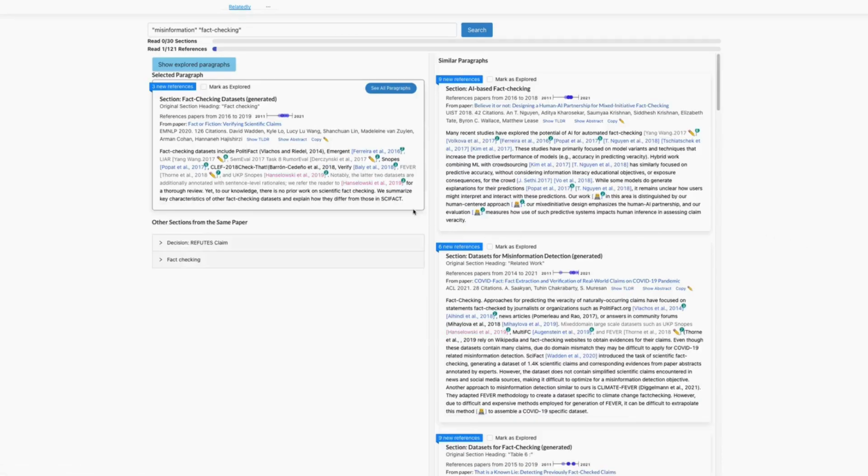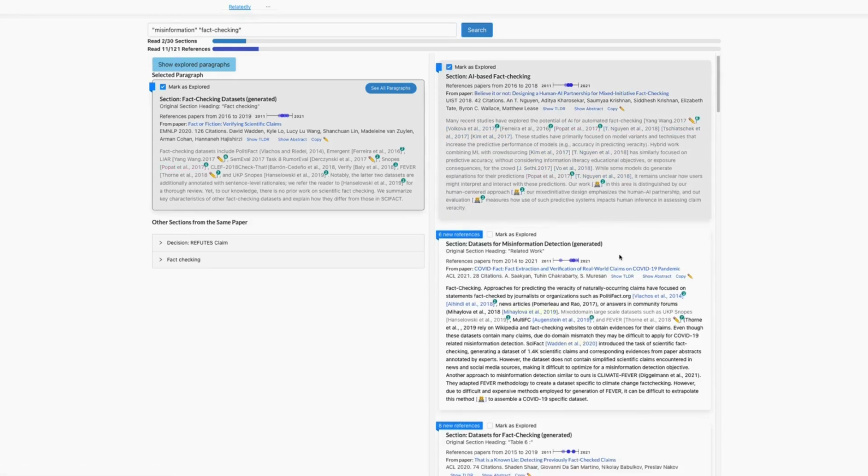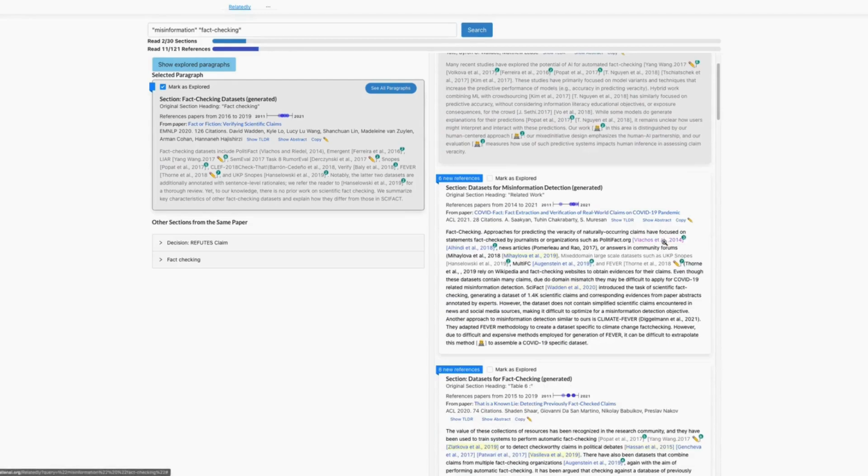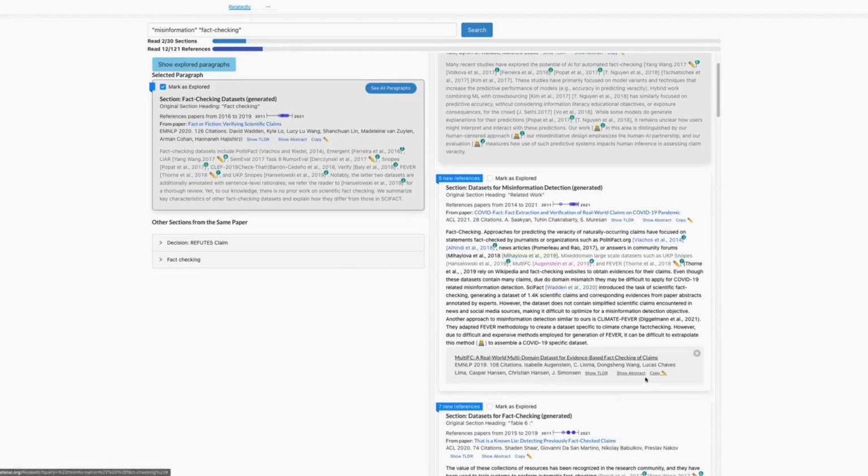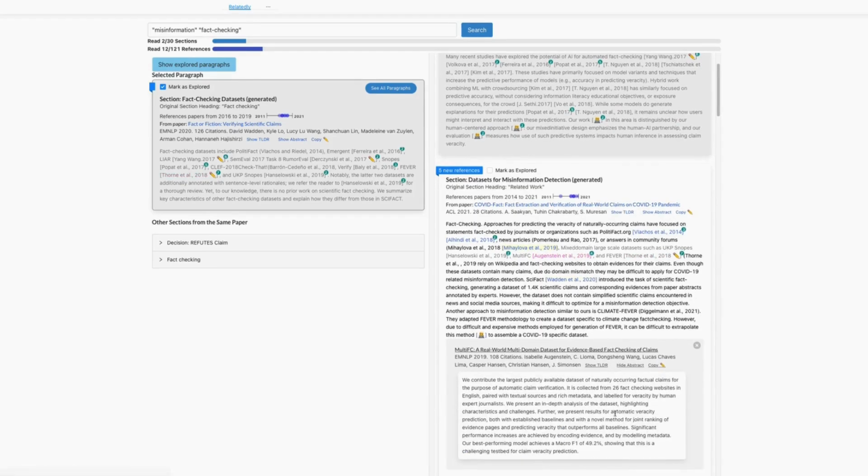Noticing the current paragraph was published 4 years ago, she clicks on the Explore Similar Paragraphs button. In the Similar Paragraphs view, the system brings up other paragraphs from the search result that are also about fact-checking datasets. As she skims through the similar paragraphs, she reads about how the other authors have summarized prior work about this particular subtopic across different papers.